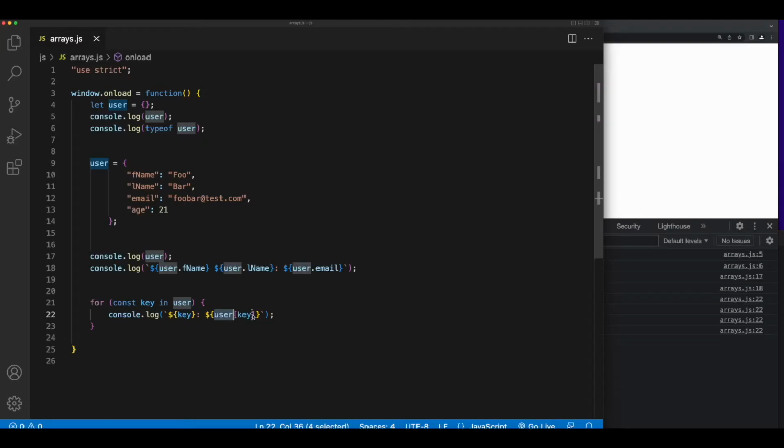So the first time through this loop, the key will be fname. So go to the user object, use the key fname, and give me its value. So when this executes, I would expect to see fname and foo. Then we go back up to the for loop, and it checks to see if we have any more keys. Well, in this case, sure, we do.